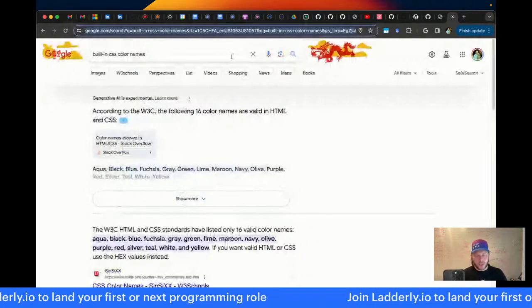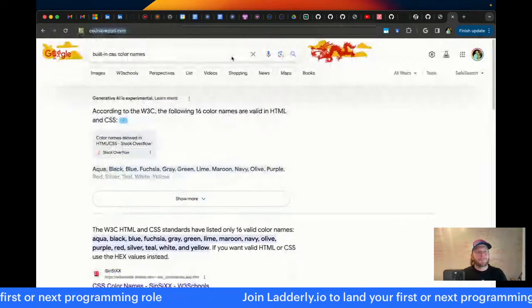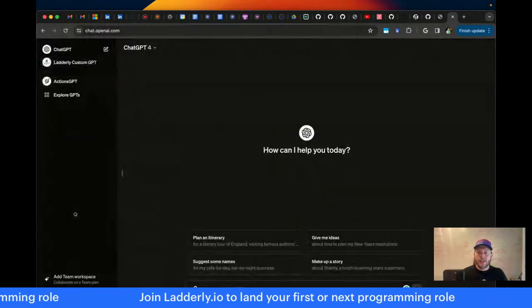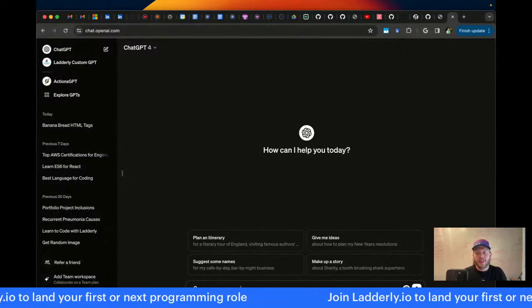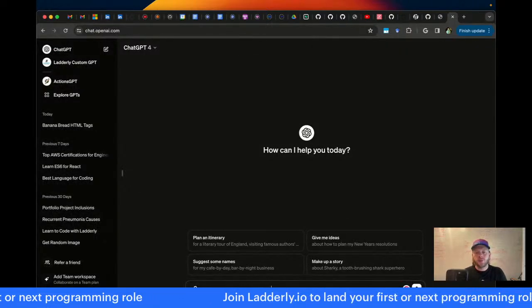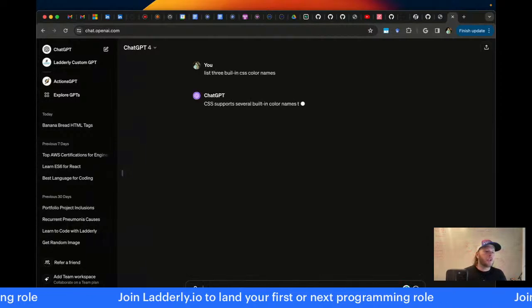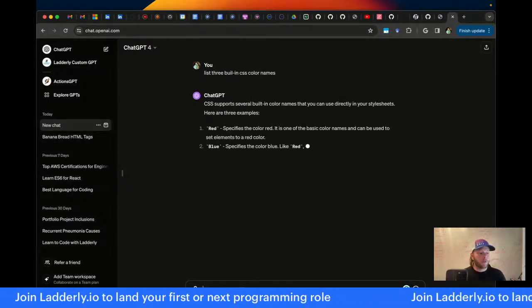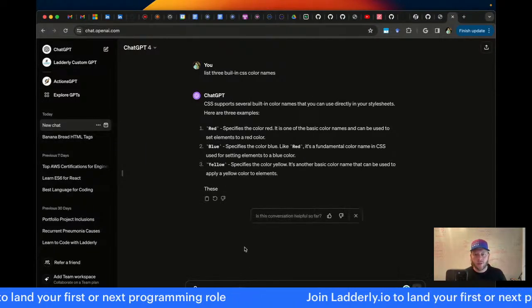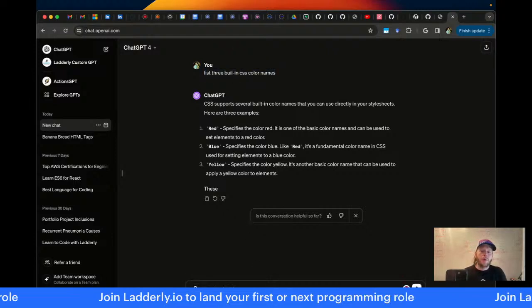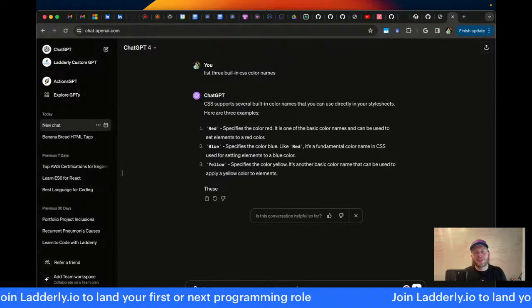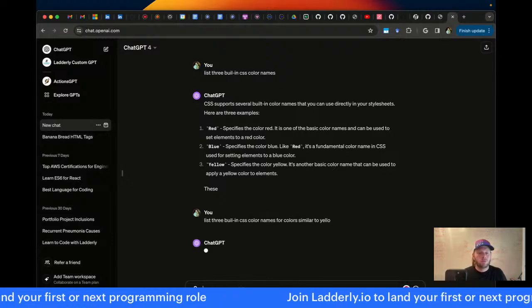And then you can also go over to ChatGPT. And ChatGPT can help you, list 3 built-in CSS color names. So it can help you this way, but it can also give you even better information. Okay, so there it says red, yellow, blue. It can give you better information. I can say, for colors similar to yellow.